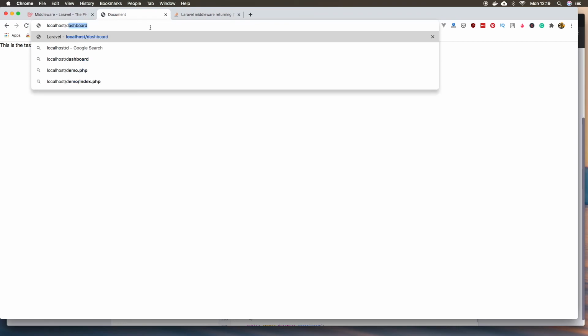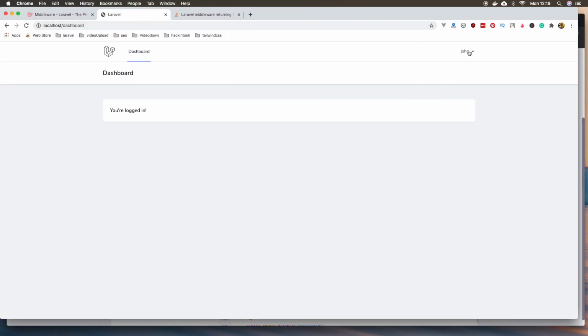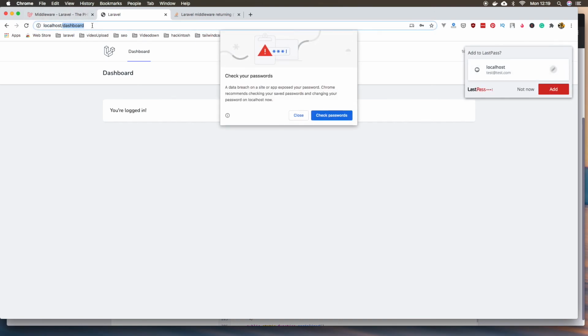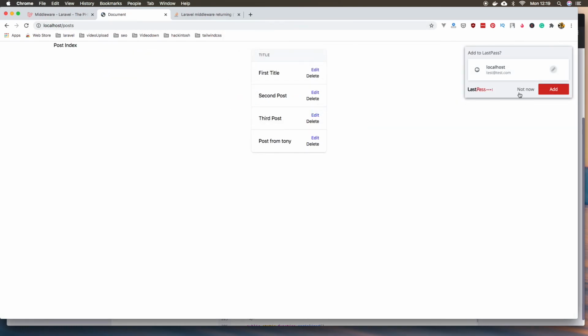So this is how the middleware works. If I log out and log in again as test, sorry, .com, we have the ability to go to the post URL. Okay, this is for the middleware.